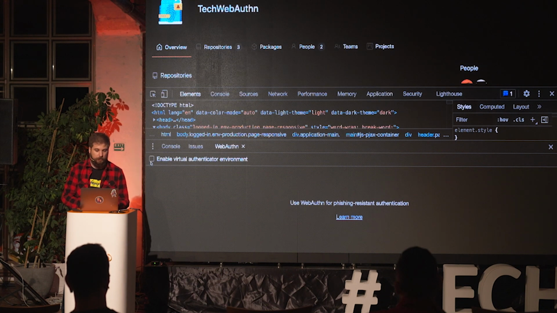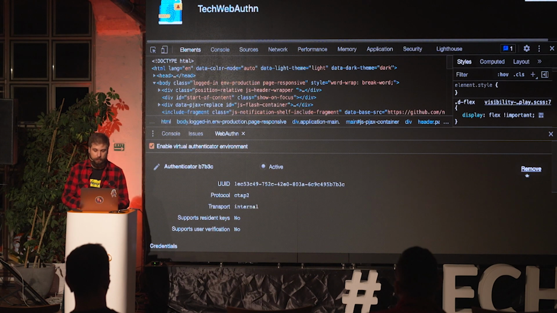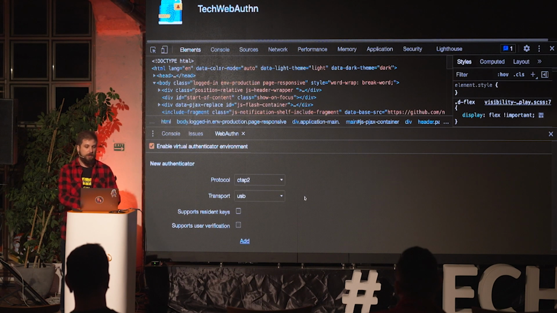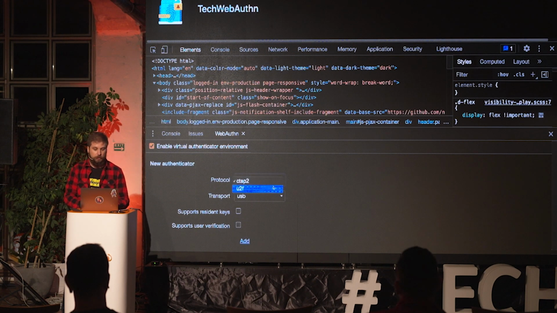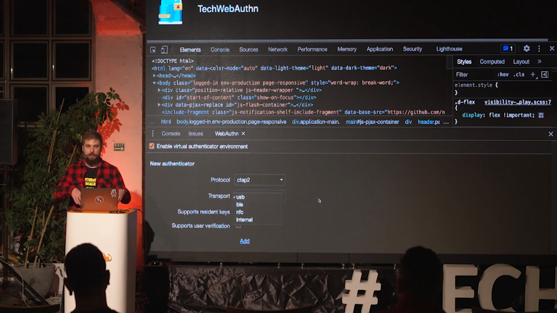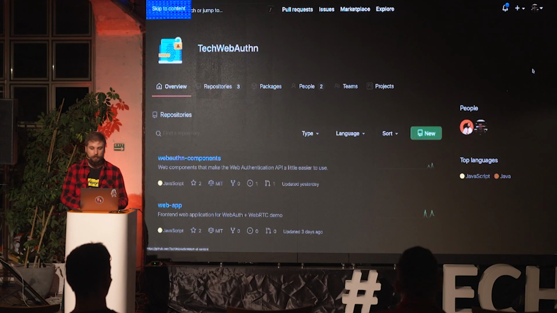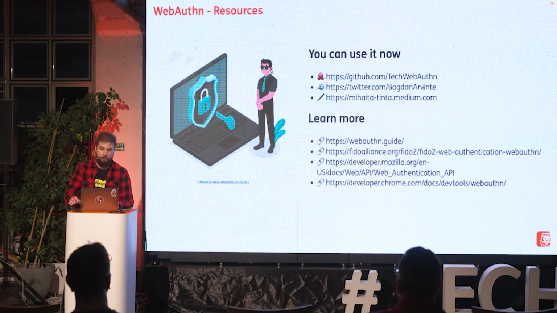And once I enable the virtual authenticator, you can see that I already have one active, but let's say you're starting like this, and you can choose what type of protocol you want to use, the universal two-factor or CTAP2, and then choose what type of transport you want to emulate. So maybe USB, Bluetooth, NFC, or an internal authenticator to see how it would look like, and to really bootstrap your application and see how it behaves.